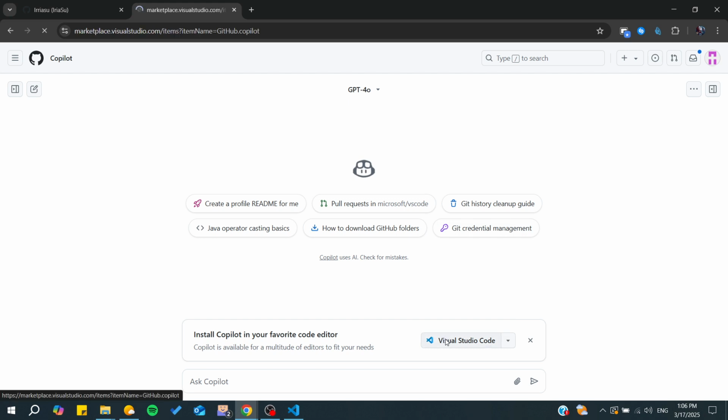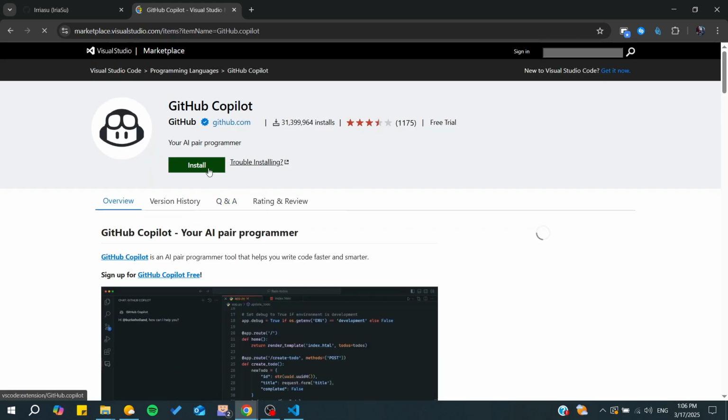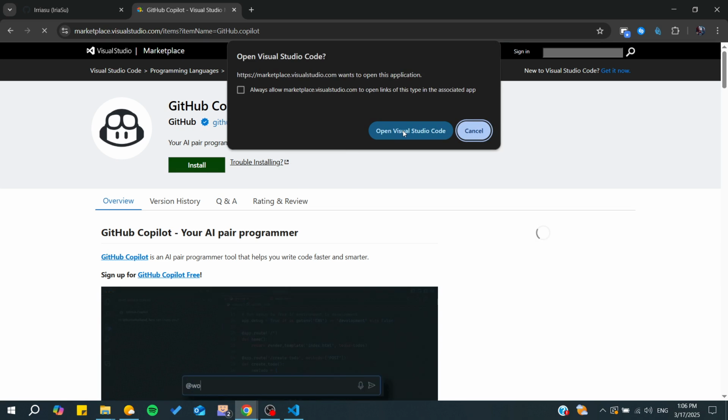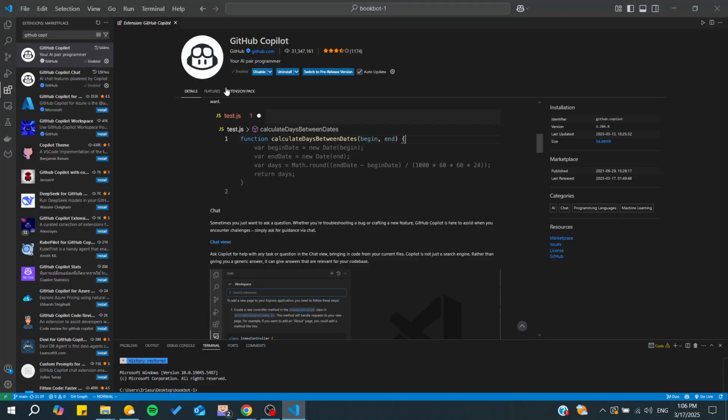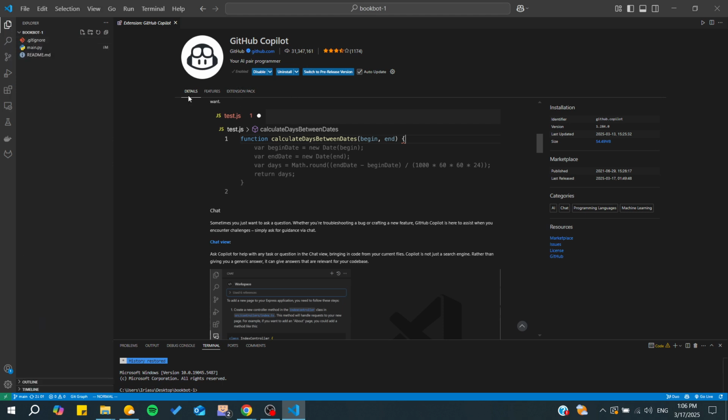Now I'm just going to click on Visual Studio Code and click on install. It will open Visual Studio Code and add GitHub Copilot for you. After you have GitHub Copilot installed, you will be able to start using it.